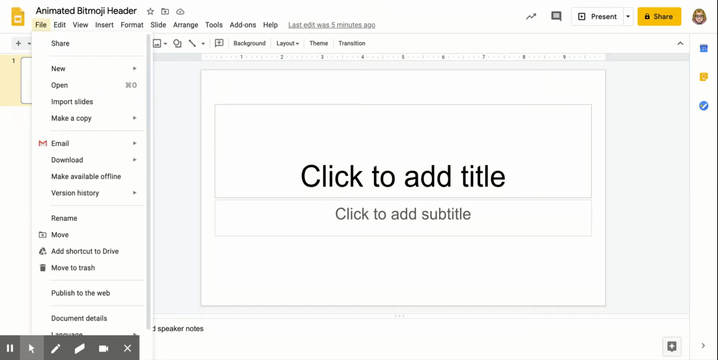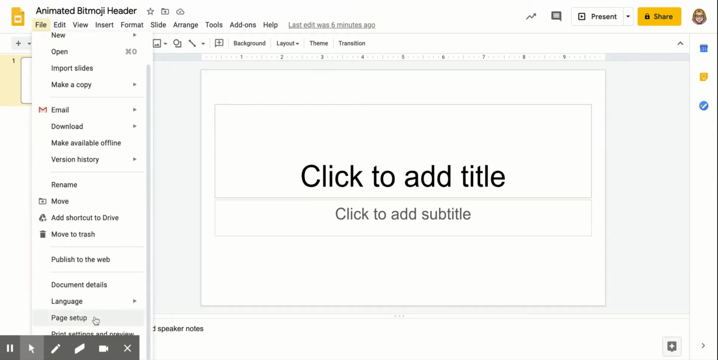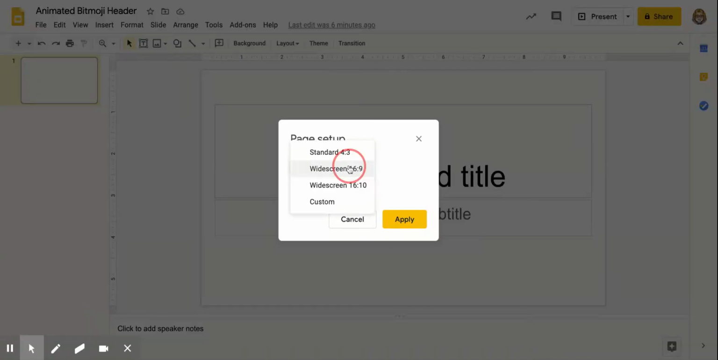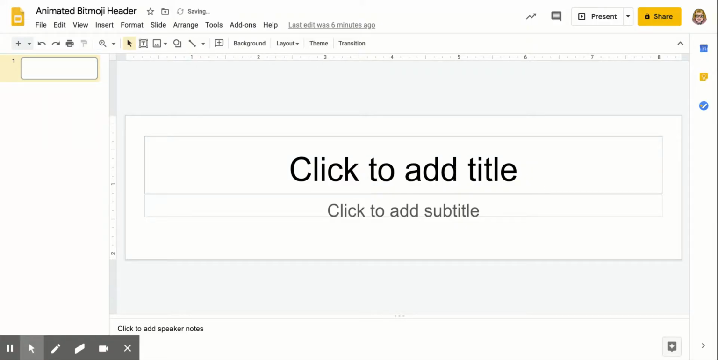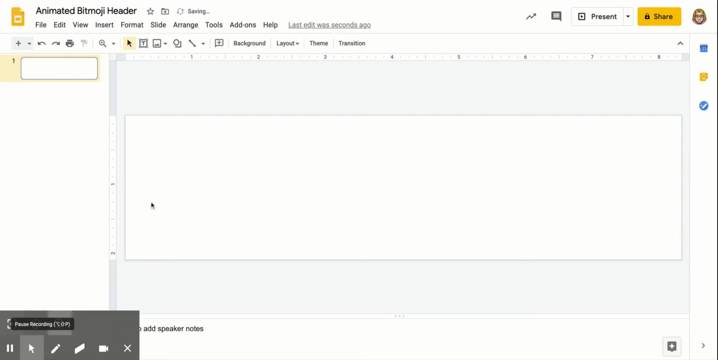So you're going to go to File, Page Setup, and go down to Custom. Now, a Google Classroom header is measured in pixels, so you need to change your measurement, and it is 800 pixels wide by 200 pixels tall. Click Apply, and you see a long, narrow Google slide. Delete your pre-made text boxes, and we're ready to go.